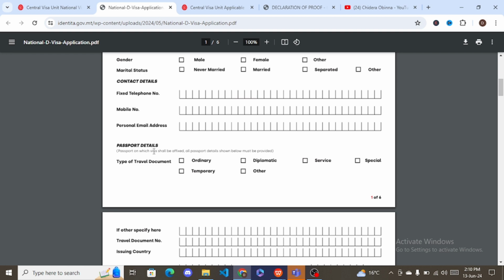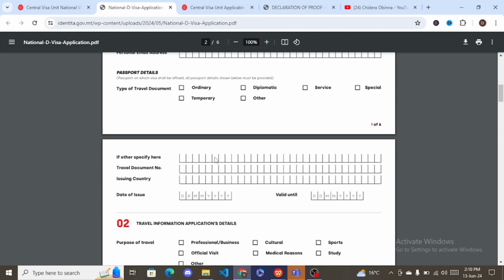Now, your passport details. What type of travel document are you using? If you're using the normal Nigerian international passport, for those applying from Nigeria, of course you're ticking the ordinary documents, which is the normal Nigerian international passport. If others, specify here. Now, the travel document number. This is the number on your international passport. Issuing country, if you're applying from Nigeria, of course it's Nigeria. Just write out the information. This information is on the biometric page of your passport, so everything is there. You just fill it in.